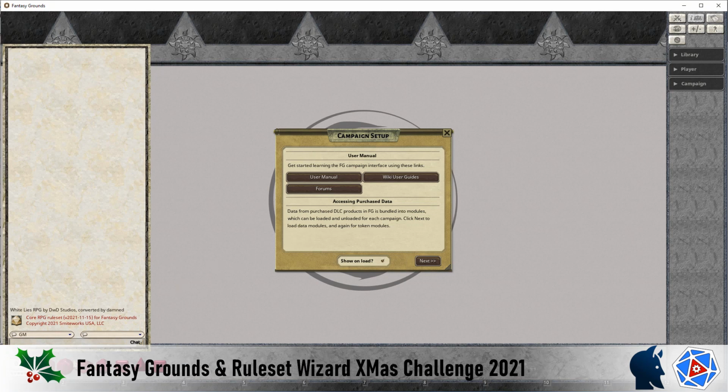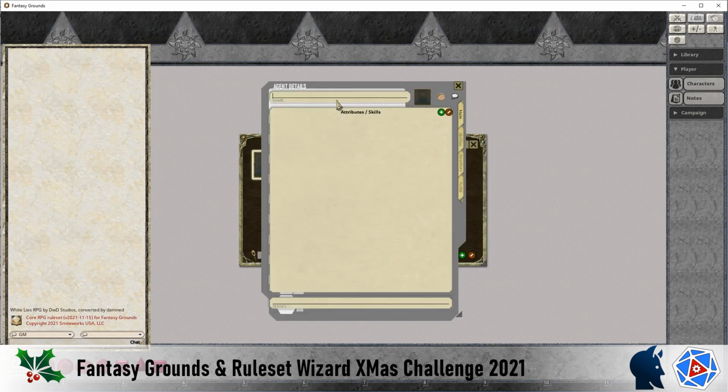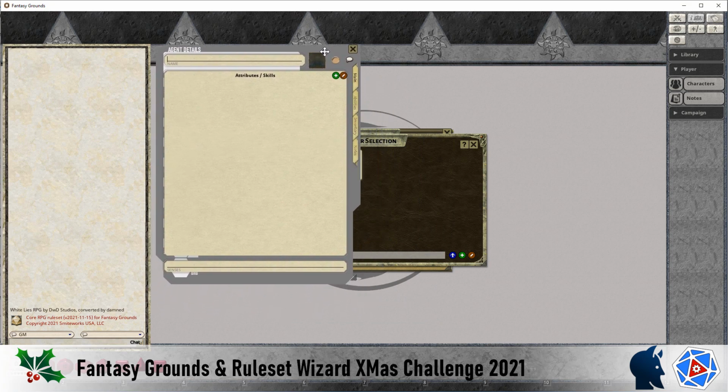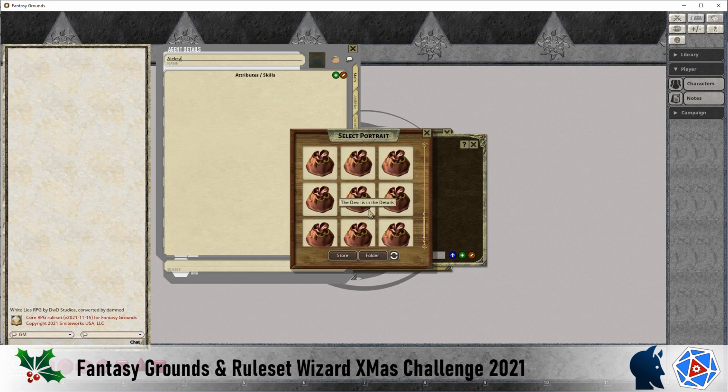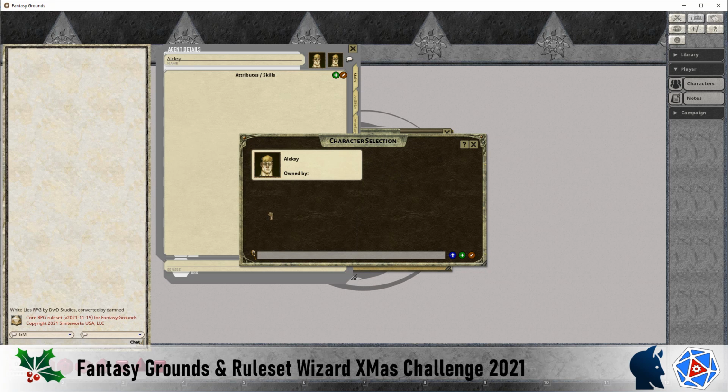What we're going to do is go to player and characters, create a new character, and okay, so not exactly what we expected to see or hoped to see. I'm just going to give this character a name, Alexi. And we'll give him a portrait. I love these fantasy portraits. That one will do. And we'll also drag him down to the F4 key, so we can see Alexi down here.